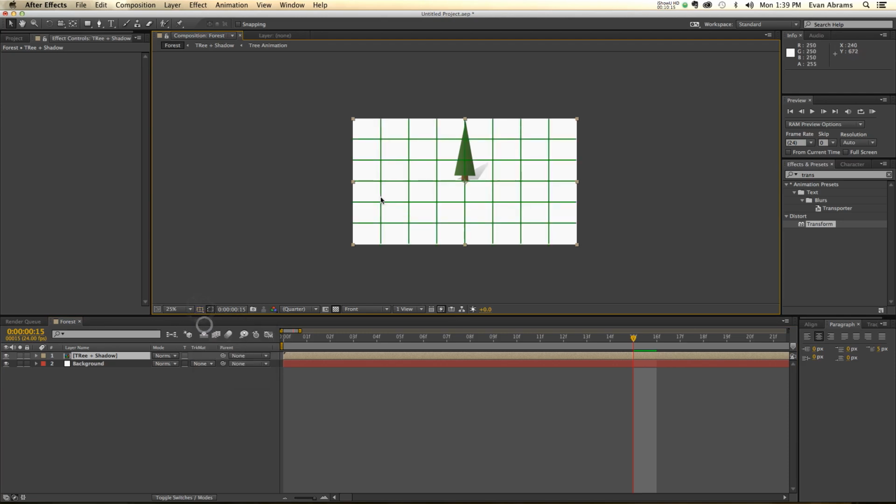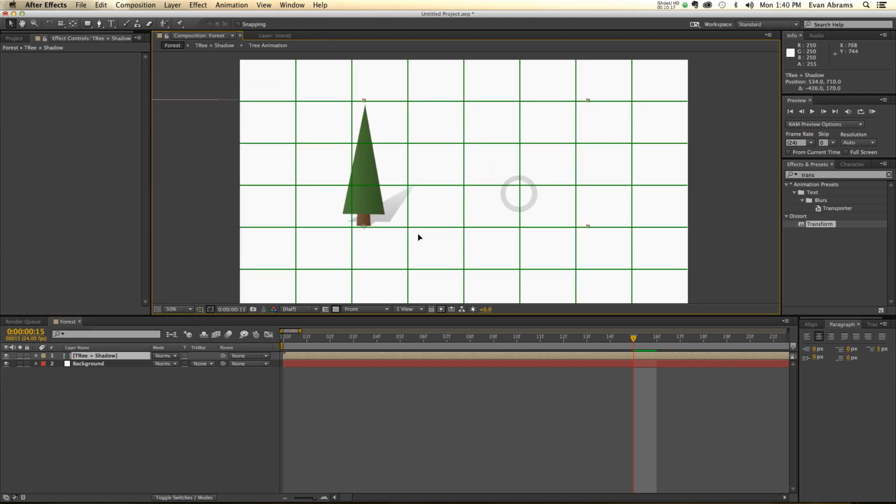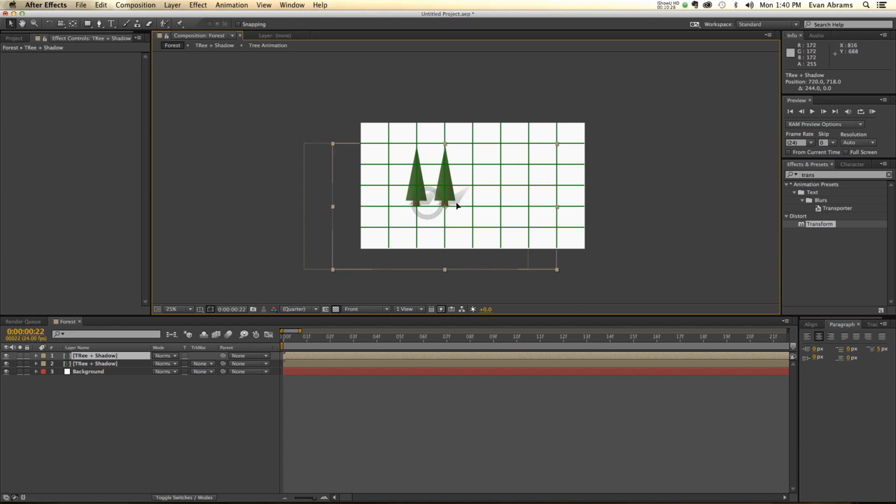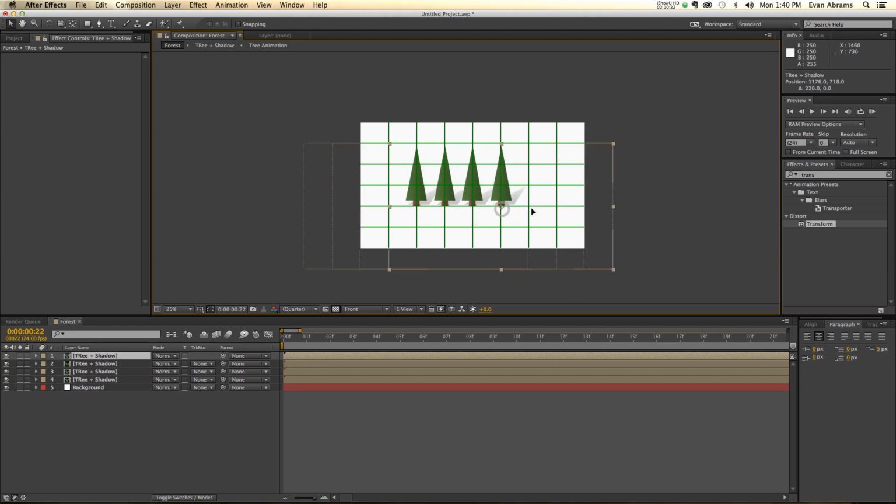So I'm going to look at the proportion grid here, and I'm going to position one here at this intersection, like so. Good, I'm going to duplicate it, I'm going to move one over here, duplicate, move it over, duplicate, move, duplicate, and move. Perfect, so we've got 5 of them in a row.